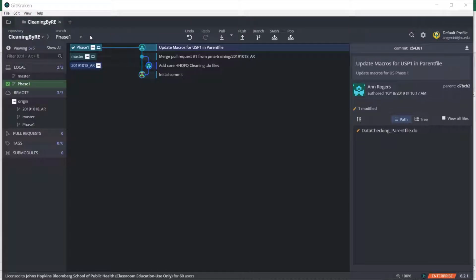So now we're going to walk through an example of correcting using the CleaningByRE files for US Phase 1. As a side note, you may have heard me use the word phase instead of round. Moving forward, PMA will be using phase to describe data collection. So we are in the Phase 1 branch for the United States. We've run the parent file and we get the following errors.